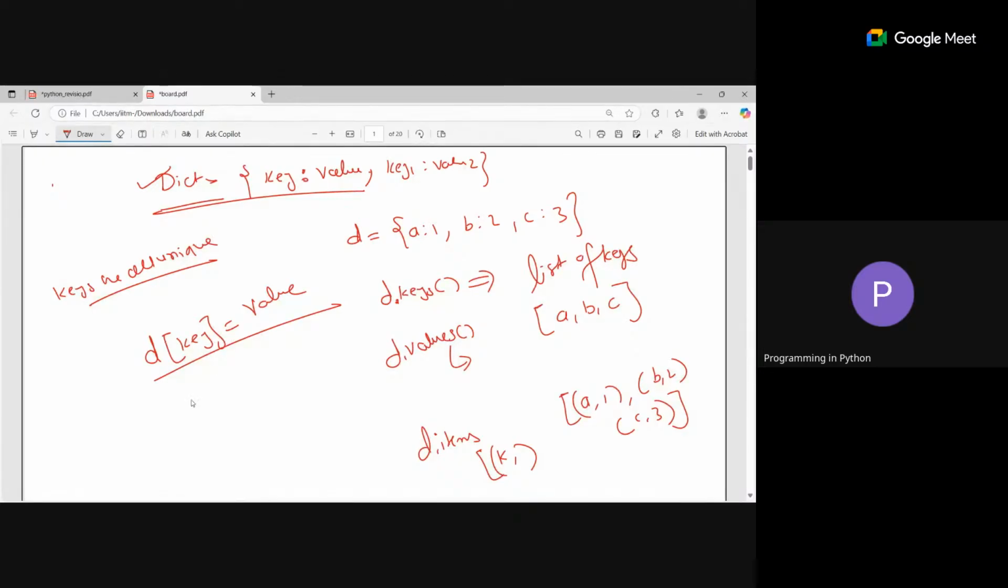D dot, which function do we have to use? Delete. Yes, we can use delete, and in the bracket after the dictionary we can specify any key. If I want to remove A, it will get removed. We can also use pop: D dot pop, and in the bracket we specify the key. So the pop function will also work, and I guess the delete function will also work. Please check on the delete function. I think it should work.